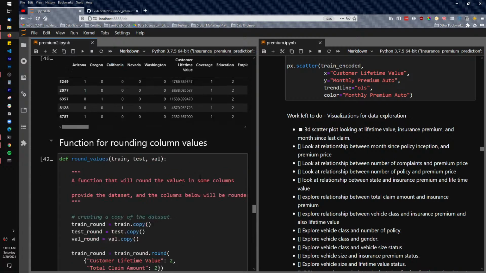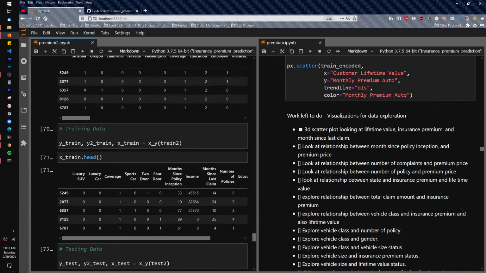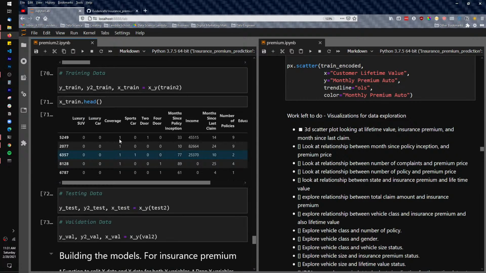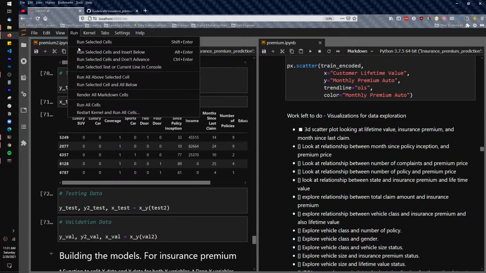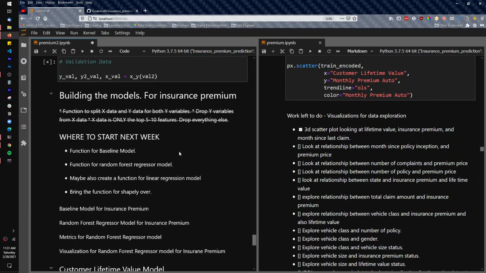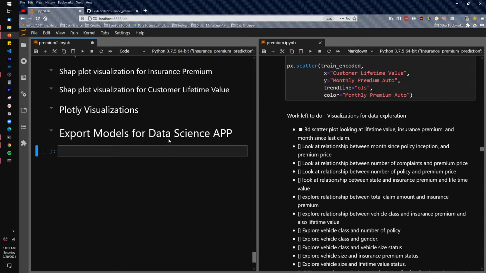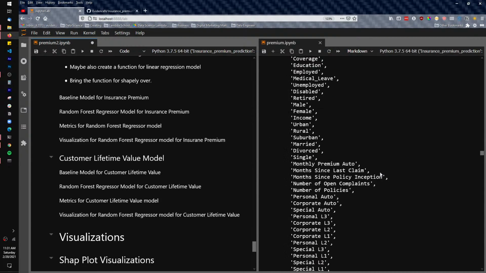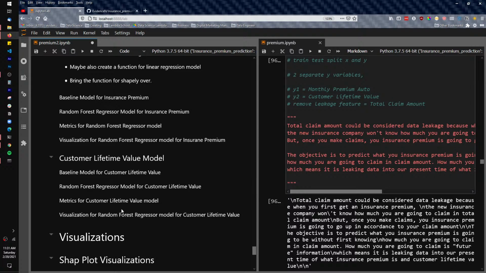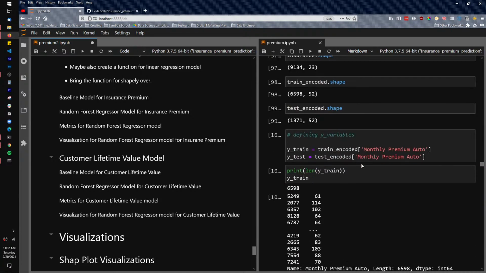Actually, I need to run everything. Yeah, I need to run everything prior to this. So go ahead and run our notebook. And let's get over here real quick. So this is the notebook I'm using to do the refactoring. And this is the original notebook.